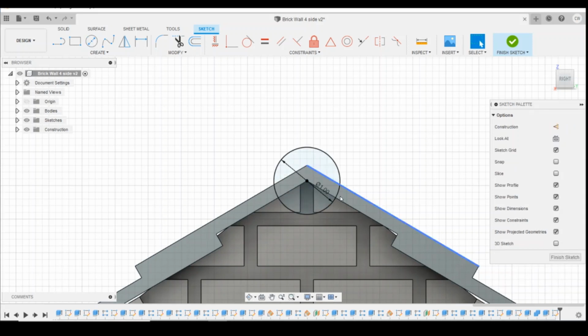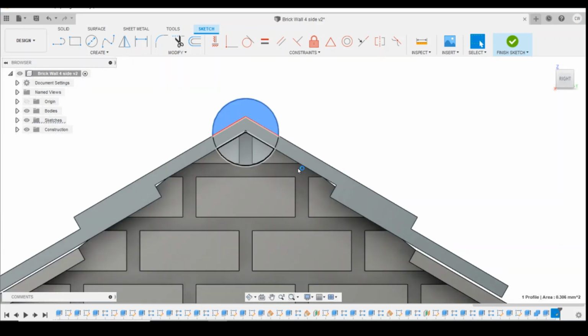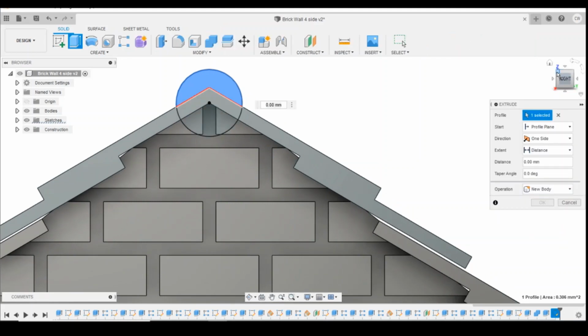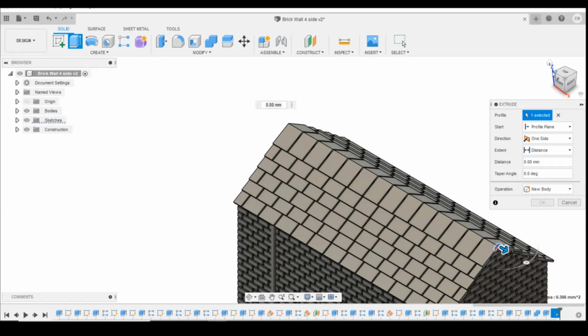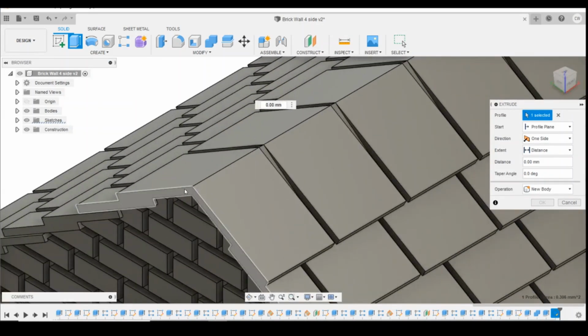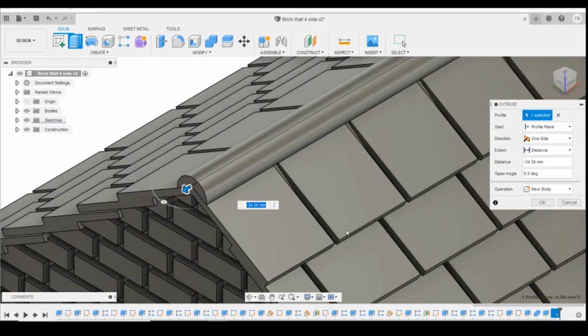Okay, so it's as simple as that. All I'm going to do now is just drag this top bit and extrude that bit. So I'm not extruding the whole circle, just the top edge. I'm going to extrude that all the way across the roof to the other side. That's it, and I'm going to tell it to join in my operation and click on OK.